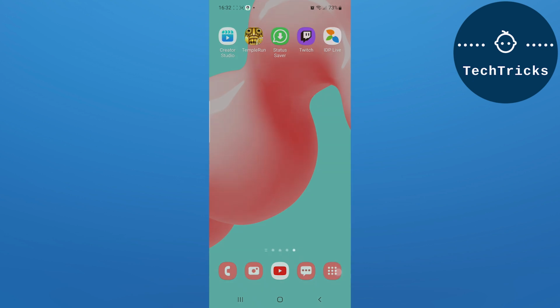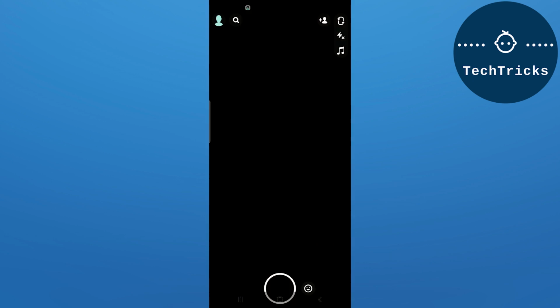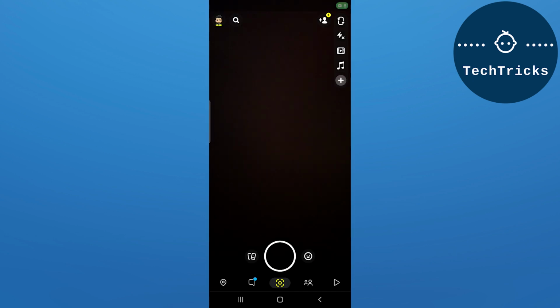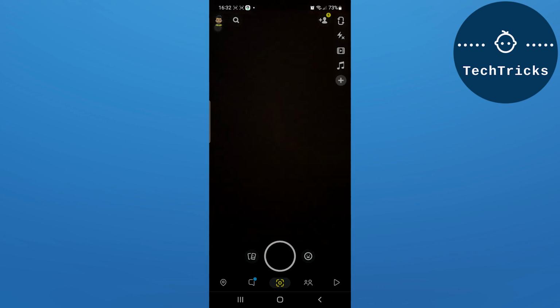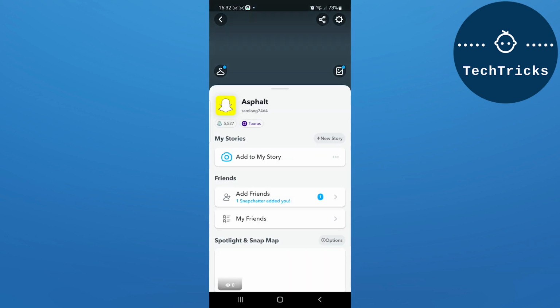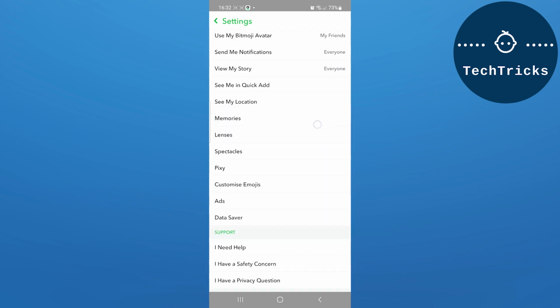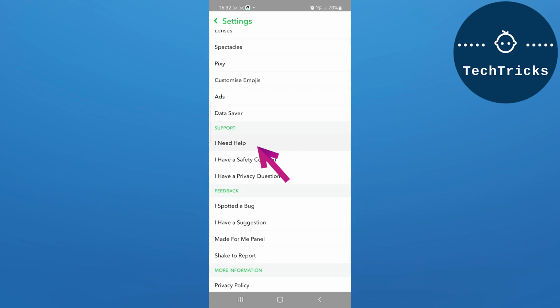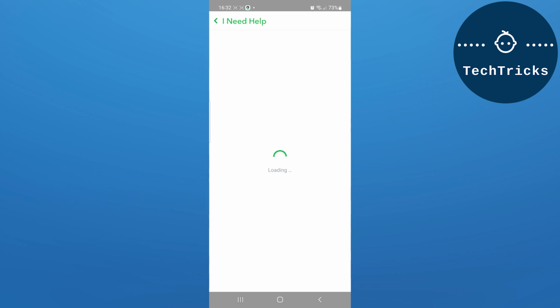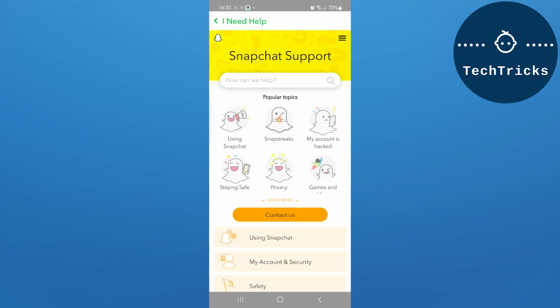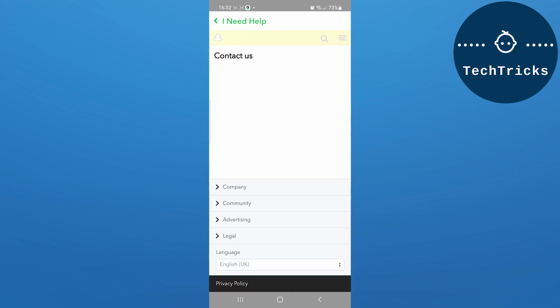So first of all, you have to open the app that you want to work on. That's a very simple thing. You have to open the app. As you open the app, then you have to go to the settings options of the app. Now as you go to the settings option, you have to scroll down and go to I need help under the support option. Now under the support option, as you go to my help, it will take some time because it is working online. Now you have to go on contact us.